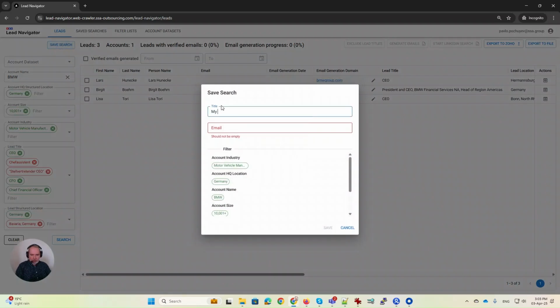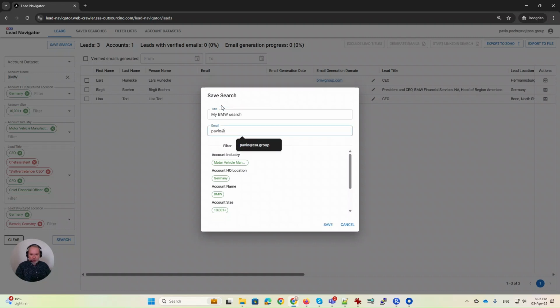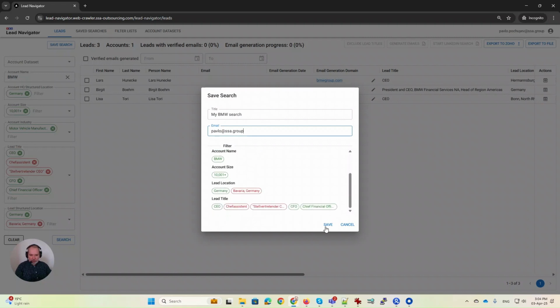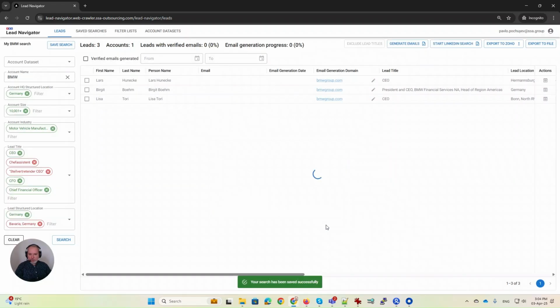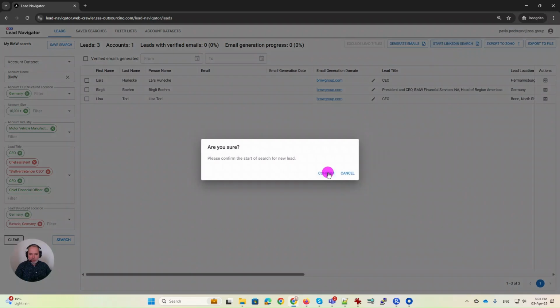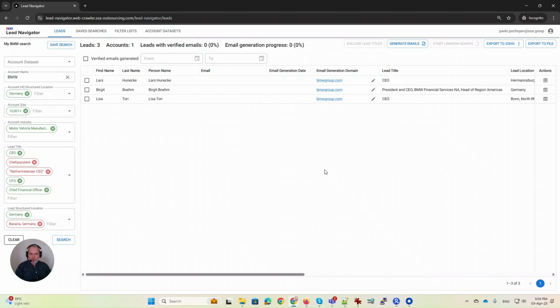I get my BMW search. I put my email address here. It will be used for email notifications at a later stage when email generation will be finished or when export will be finished. So this is the criteria. Save my search. Search saved successfully, and then I can run LinkedIn search.